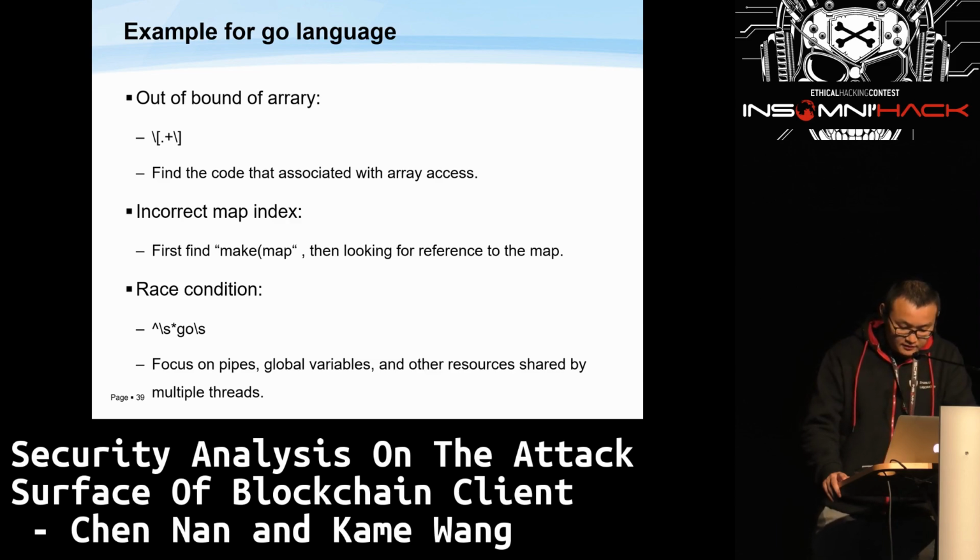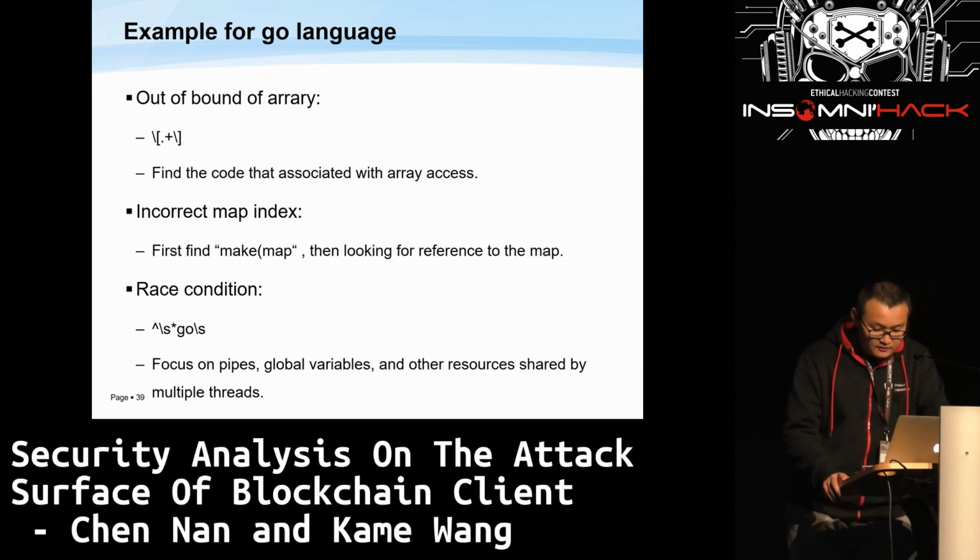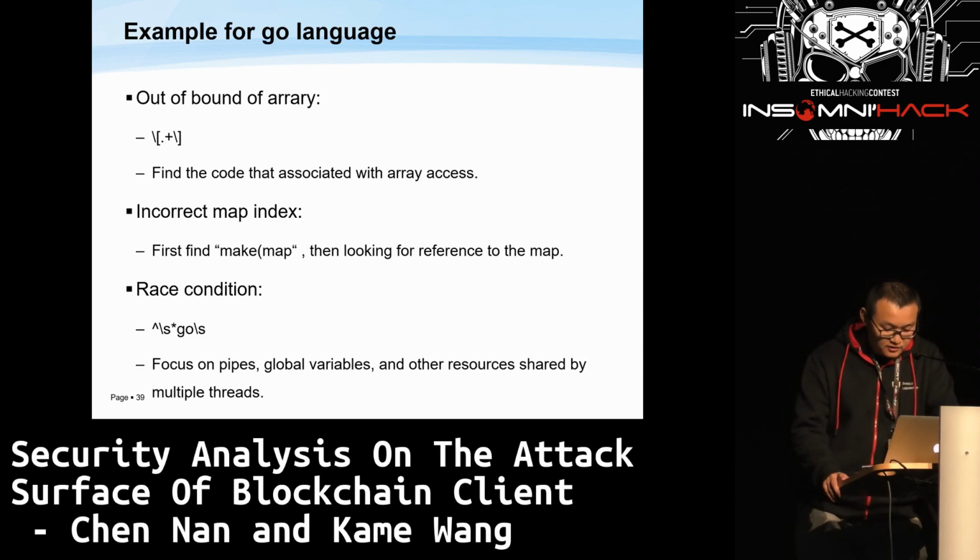Thirdly, race condition. It often happens in multi-threading. Therefore, we look for multi-threaded functions and audit their code. We can focus on pointers, global variables, and other resources shared by multiple threads. Notice that the above patterns are all based on Go syntax. Different languages have different syntax. You need to write patterns for other languages.